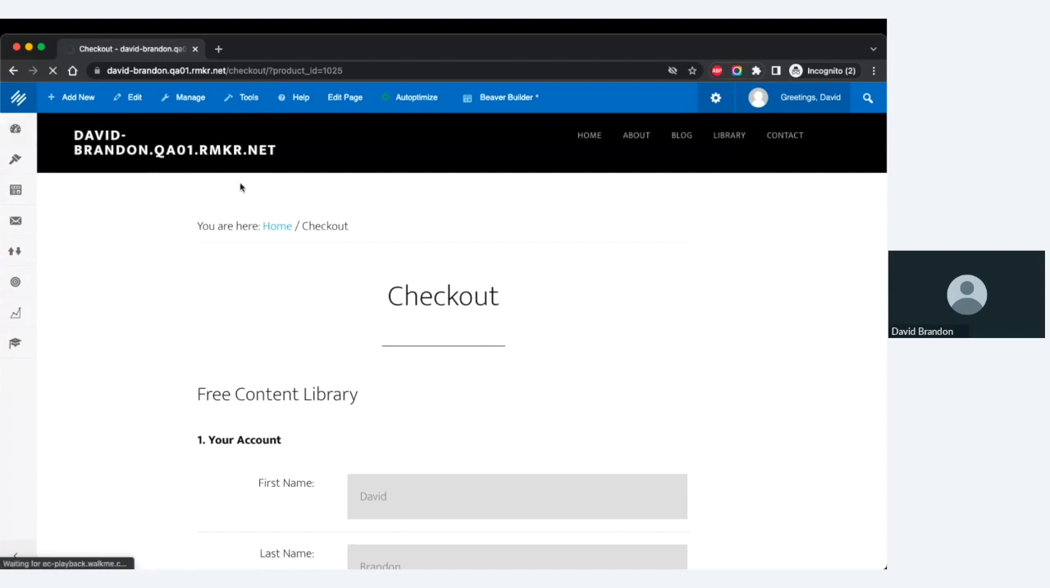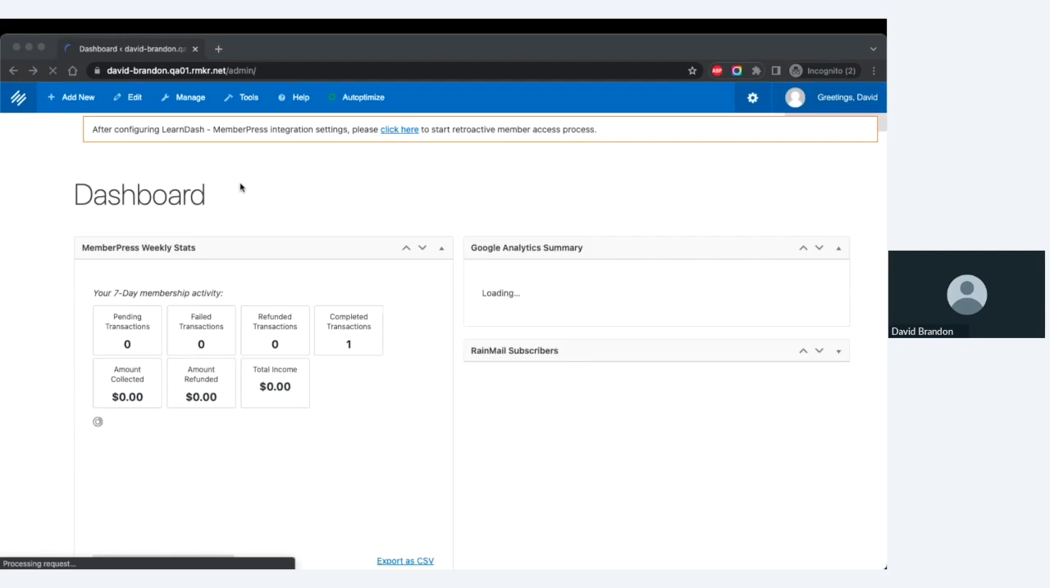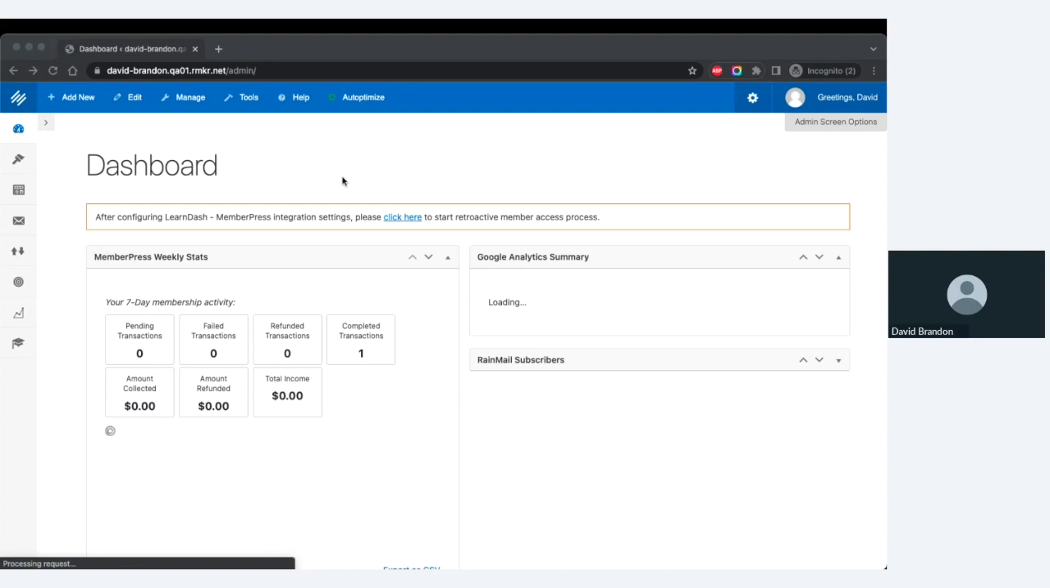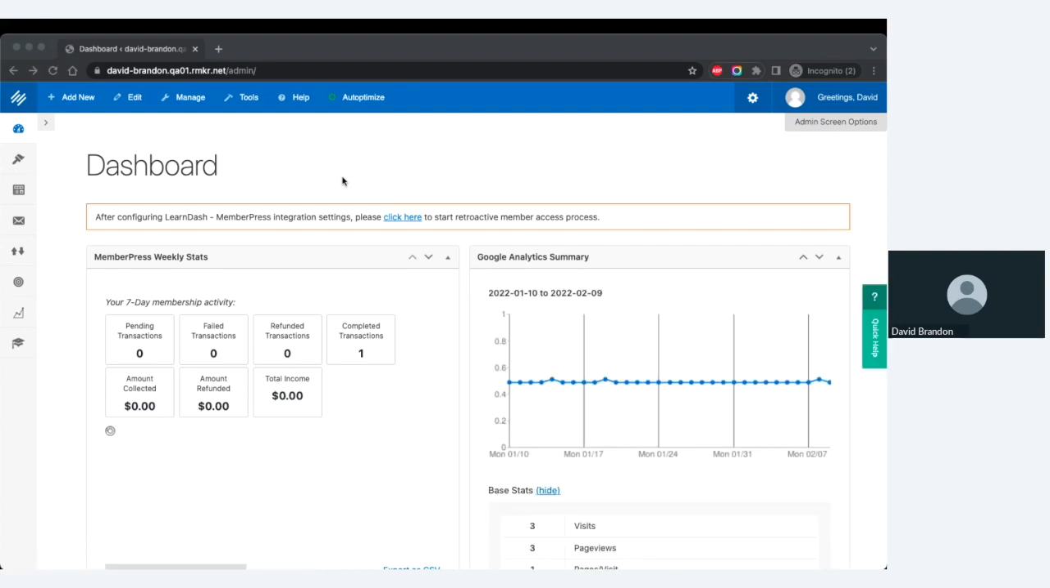We're going to go back to the dashboard here. Does anybody have any questions? You can type them in over in the Q&A section on the left side of your screen, or you can raise your hand if we don't see your question. But yeah, that's pretty much all there is to it for those two integrations and the custom fields.